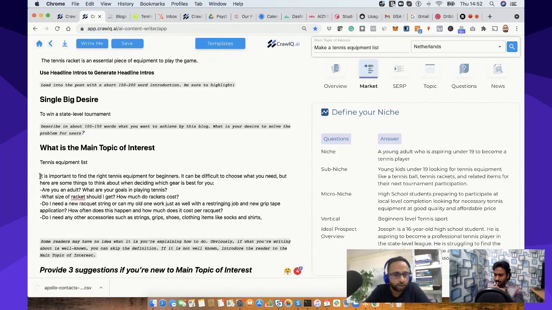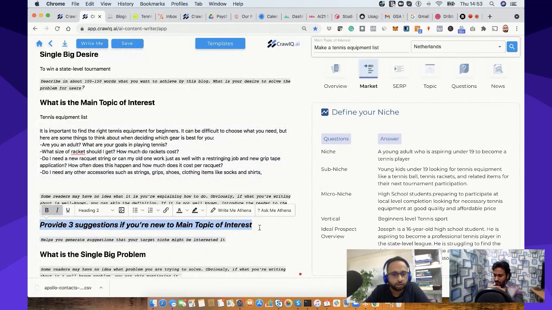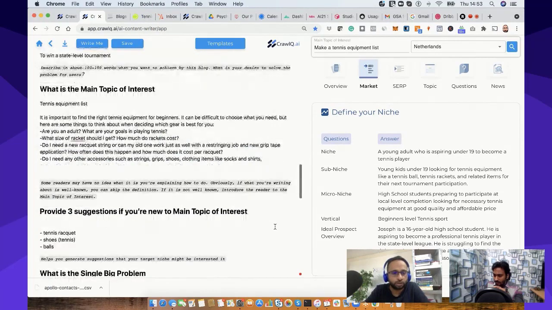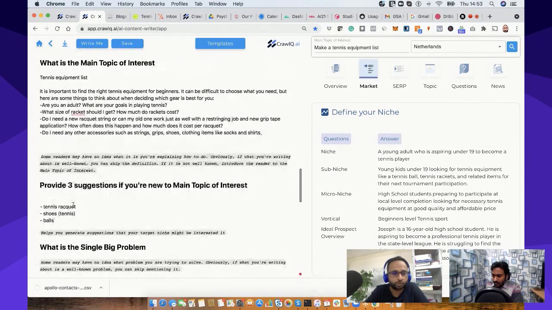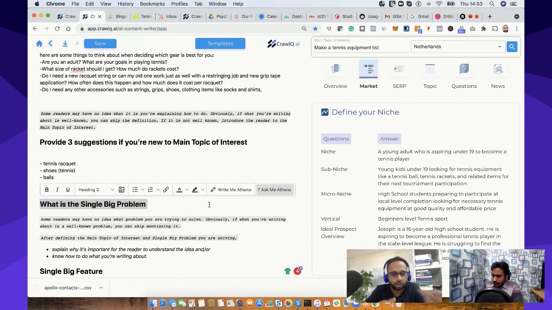You see, it's very specific, right? If you see this output, it is very specific to the young adult and the research that we did, and I can keep on asking it based on this instruction. Provide 3 suggestions if you are new to the tennis equipment list. So tennis racket, shoes, balls. These are the three important things. It comes up with this, and now I can expand on this. What is a single big problem? Then again, I can say ask me Athena, and then I can expand on this.